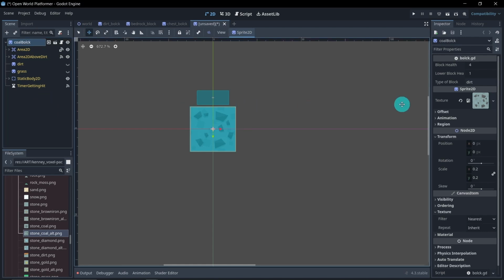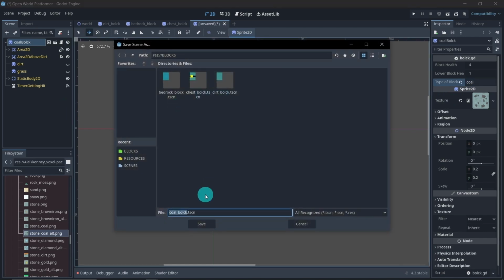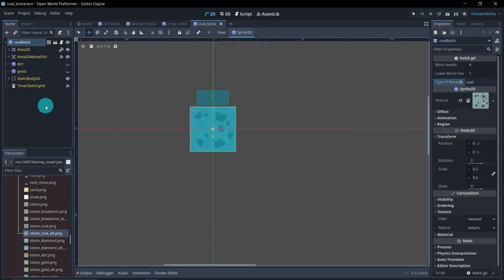Perfect. Don't forget to change the type of block here as well. I'm going to do coal. There we go. Awesome. All right, and that should be good for that one. Let's save it. Save it in the blocks folder. Perfect. Let's go ahead and do the next one.